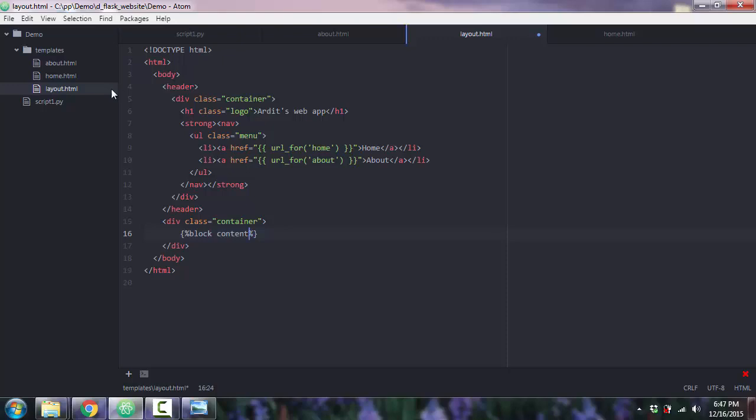So the layout.html page, which we are modifying right now, is a base template. The child template will be the home.html page or the about.html page. And these child templates will fill in this block here. And there is another line inside curly brackets and percentage signs as well. That is the end block keyword, which indicates the end of the block. And we are done with the layout.html page.